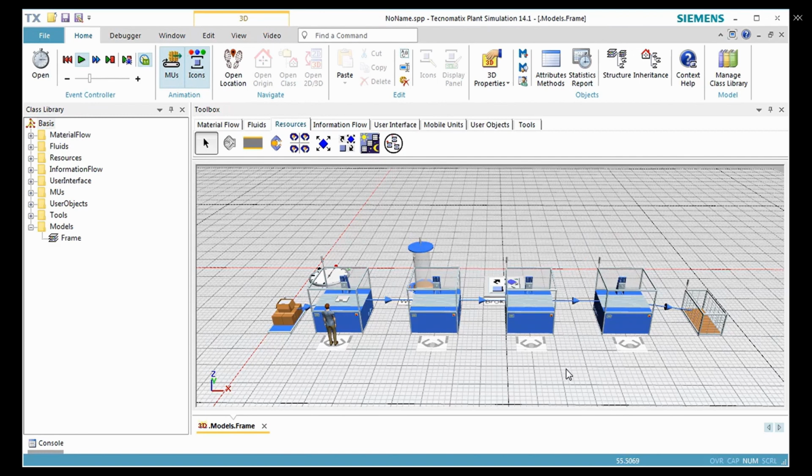Reset and start the simulation. Now one worker works at the station and station 1 and the other worker serves station 2 and station 3. This finishes our video about modeling with workers.